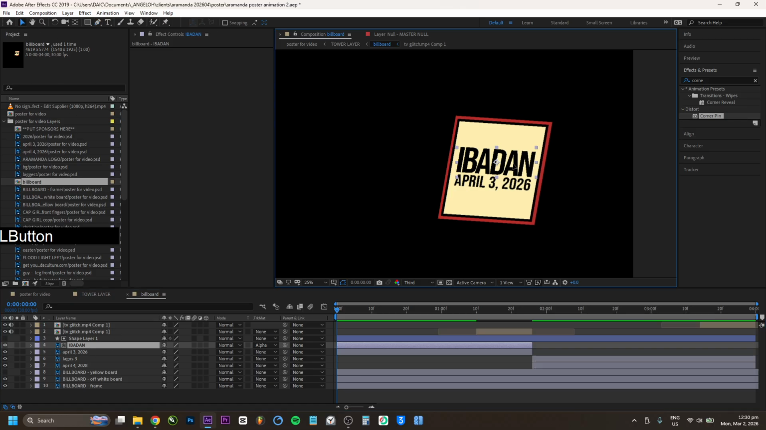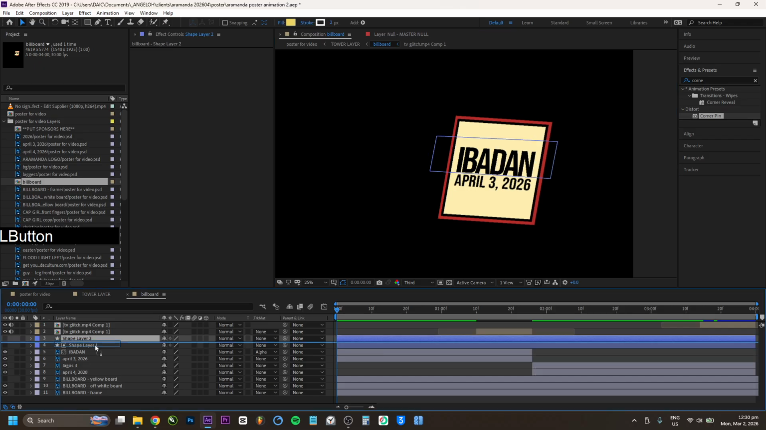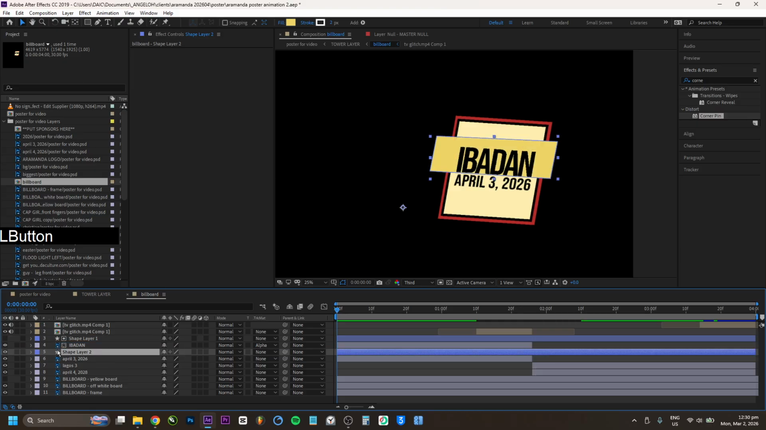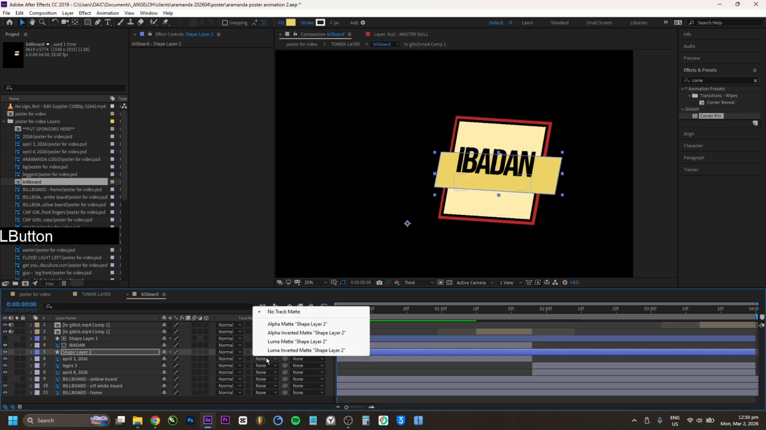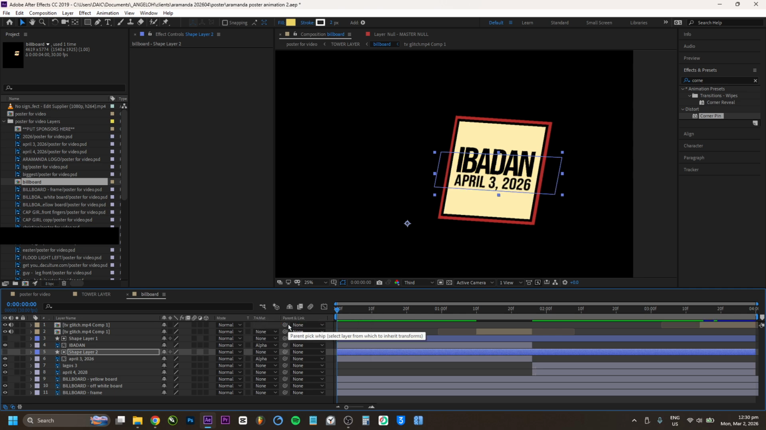So with this, you see, if you select just Ibadan, if you go outside of the matte, it's masking it, basically. And so with this now, I'm going to also create another one for April. That is for the dates. I'm going to create another one for the dates. So same thing, alpha matte, and we're good, right? So this is what's going to happen now.